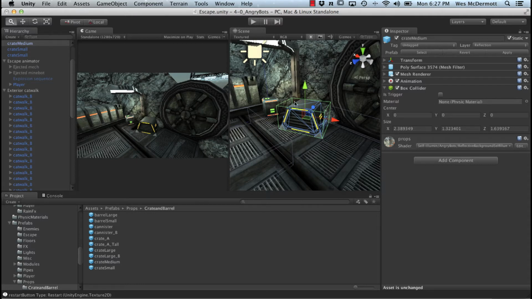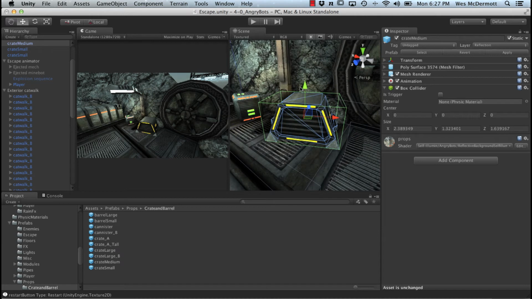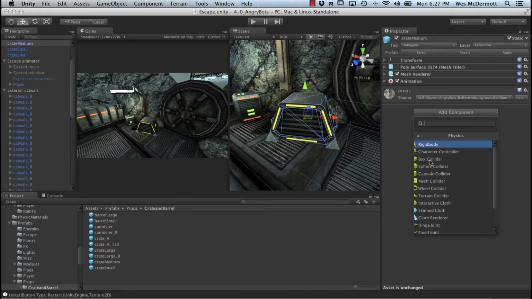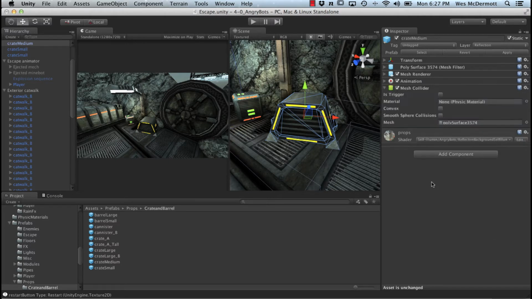So the box collider is used in physics calculations. You can see that we have this green bounding box around this guy. That's what the box collider is. Let's say we don't want to use that. We want to remove this component. And now what I want to do is add another physics component. And this time I want to use a mesh collider. So the mesh collider is actually going to be using the vertices of the mesh itself to provide the collision.